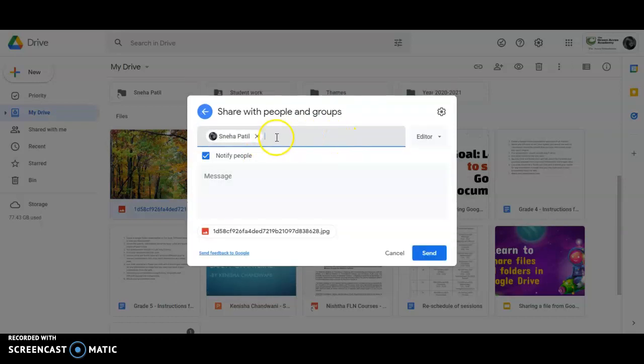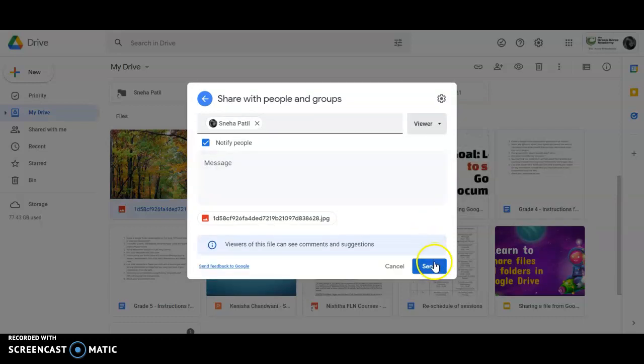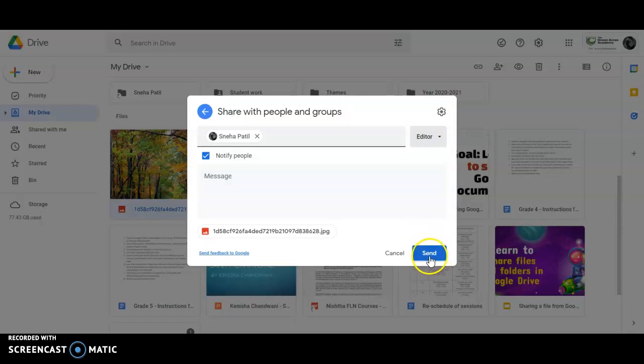Okay, and then in front of my email ID, you will see one option called editor. When I click on the editor, there are three options that are given to me. That is viewer, commenter, and editor. So if you want the person that you are sharing the file with, suppose you are sharing the file with me, okay, so if you want me to only view the file, if you don't want me to change anything in the file, you can make me the viewer, click on viewer and send this file to me. Suppose you want me to edit the file, then click on this editor and send this file to me.